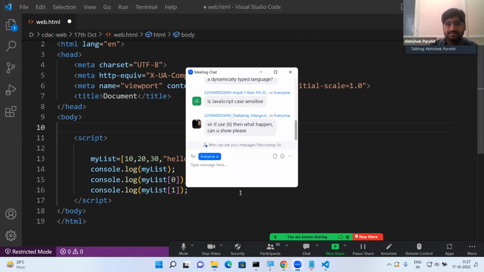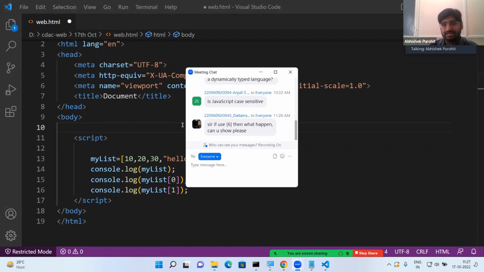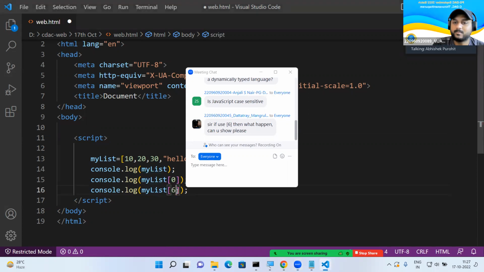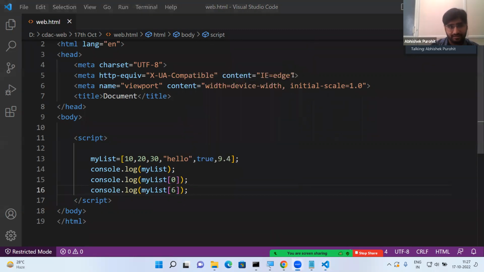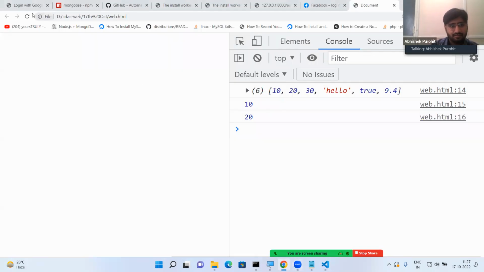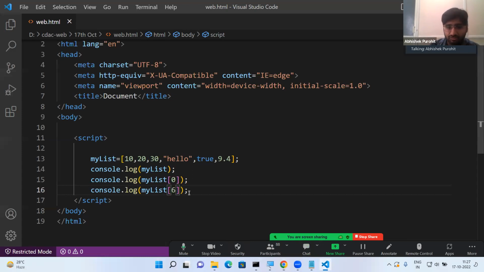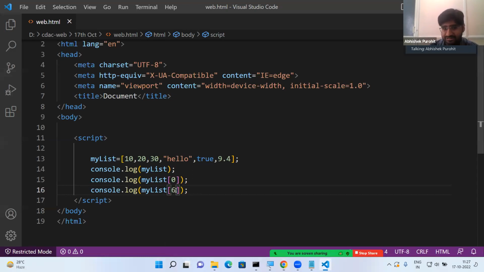Now suppose in Java, you are using index number 6. What will happen? Out of bounds exception. Exactly, out of bounds exception. Let me show you what will happen here in JavaScript. Now just refresh it. You are able to see this value is undefined. So you can't access an index number which is out of bounds. There is no such error, but it will just give a value like undefined. That value is not defined yet. Is it clear?